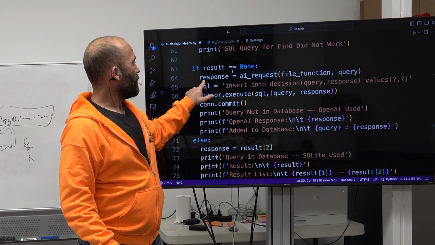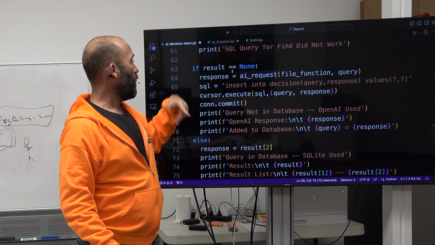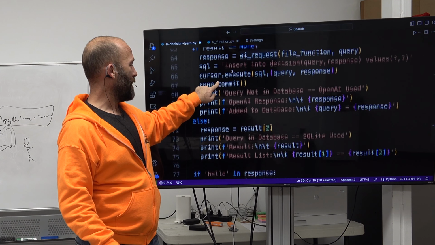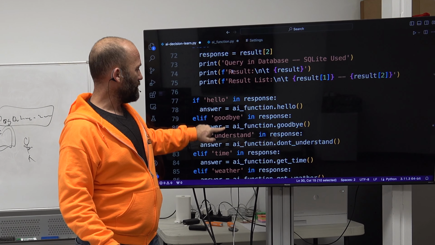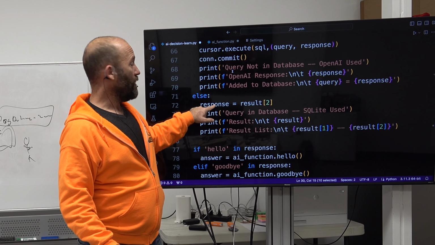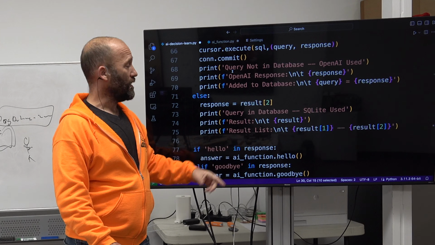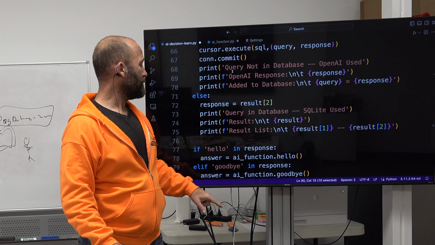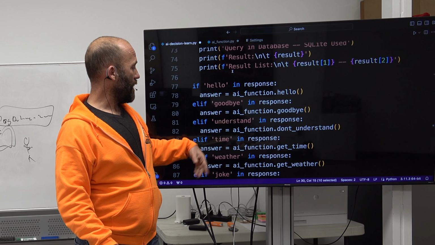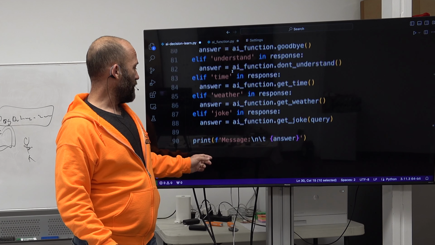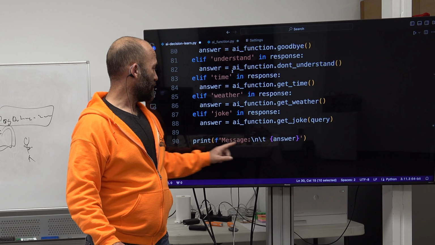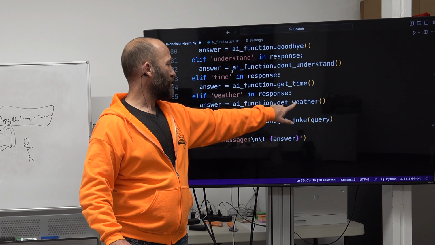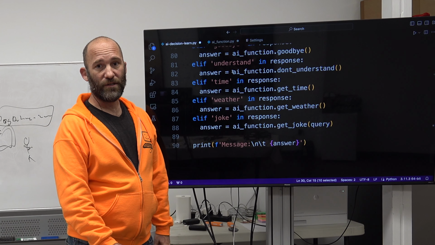And so the response here is going to be from OpenAI, right? So if it's not in the database, response is going to come from OpenAI, and then we're going to see if these values are in response. If the value is in the SQLite database, response is going to come from result at index 2. And then take a look there, and the function will fire off. And then finally, the message equals the answer. So answer equals AI function get joke. Answer equals AI function get weather, so on and so forth.